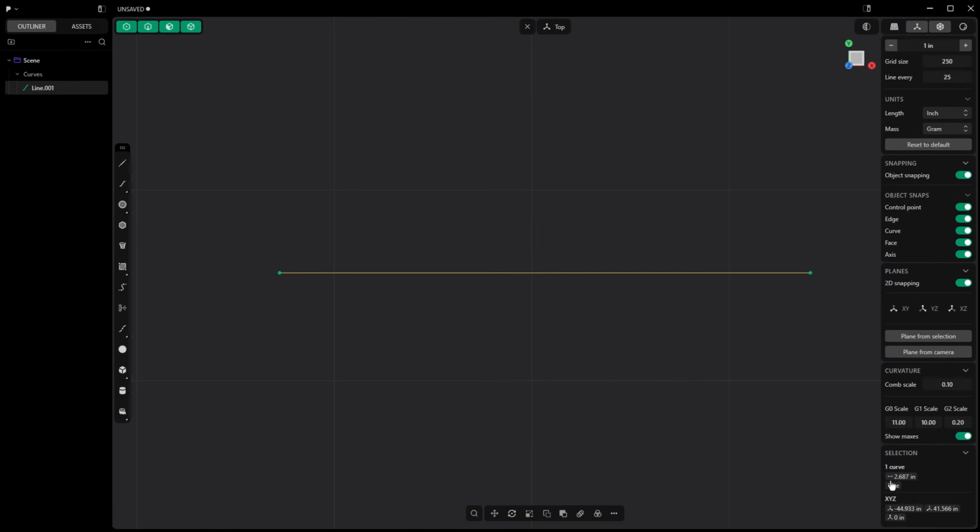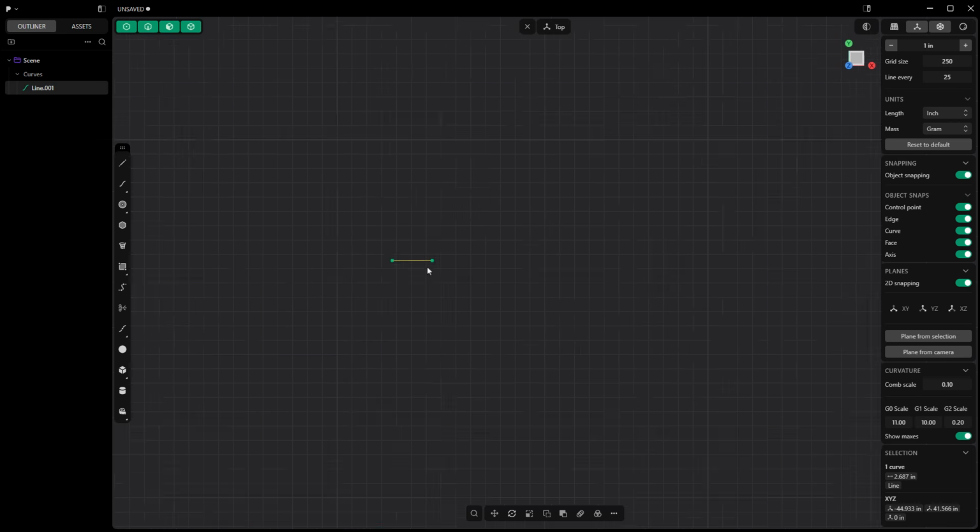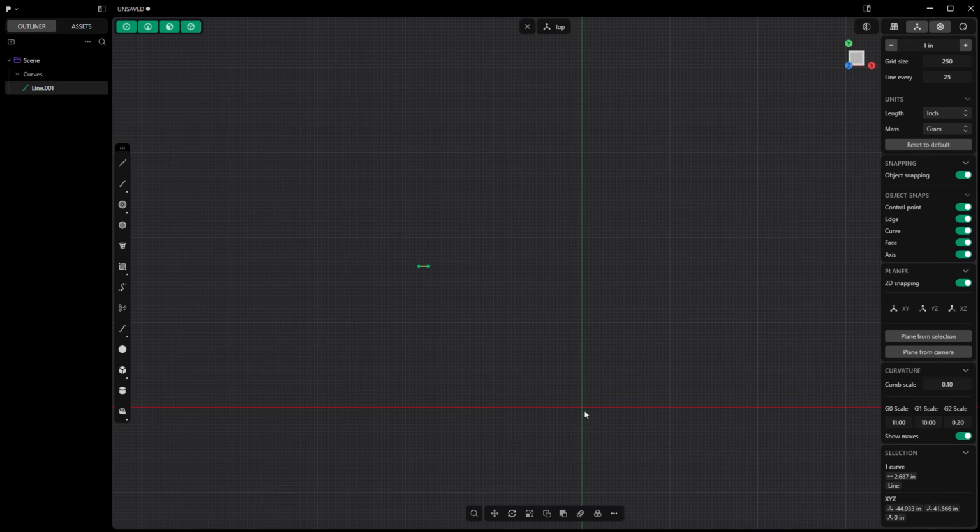Now that looks tiny. If we zoom in and we click on this line and we go all the way to the bottom here, it'll tell you the curve length. 2.687 inches, so it looks like that's okay. I also want to move that to the origin. I want it to be down here.